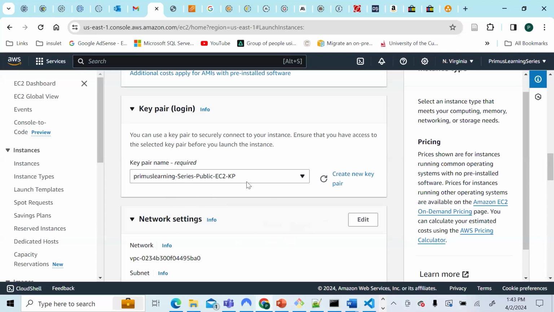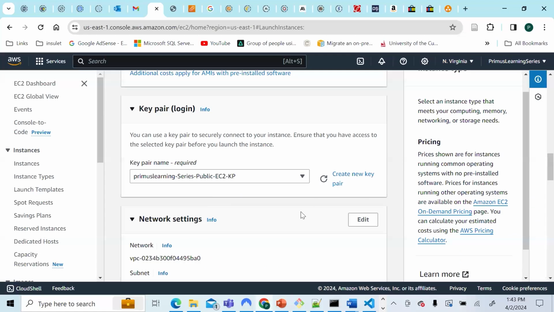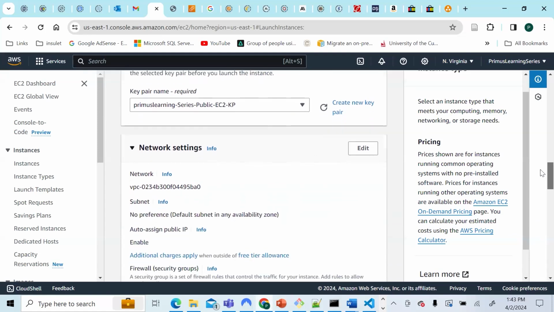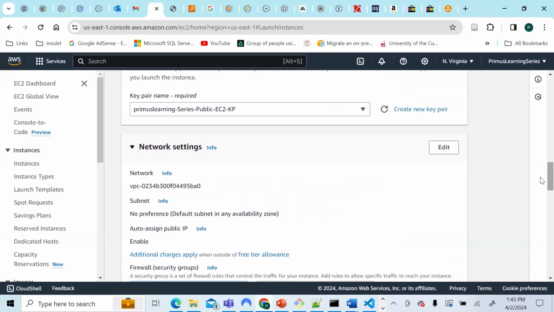So we've selected this one. I have the key pair downloaded on my system, and this is it right here. That's the one I'm storing. AWS will store the public one, as I explained earlier. All right. So let me X out of this little info panel.